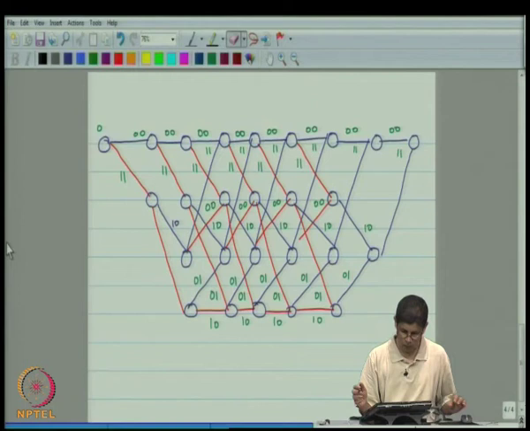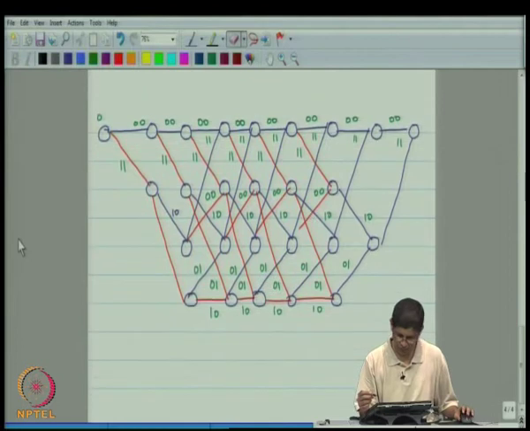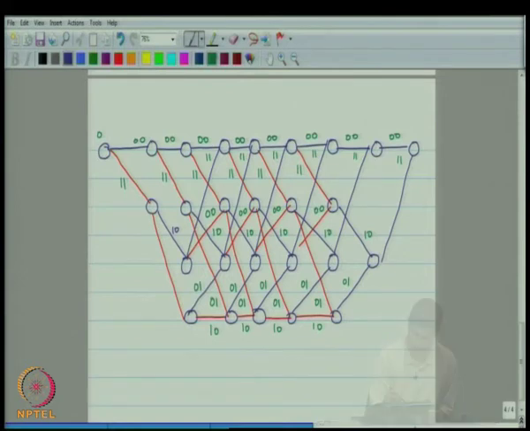Okay. So, I want to put down a particular input sequence here. So, let us say that the input sequence, and let me use green for the input sequence. So, let us say that my sequence u_k is 1 0 1 1 1 0 0 0.